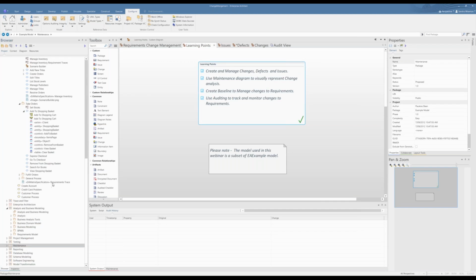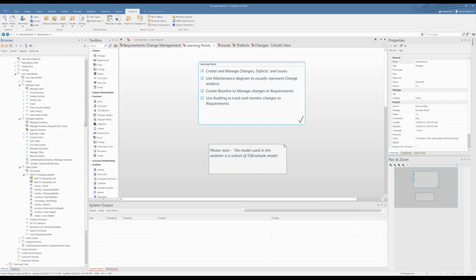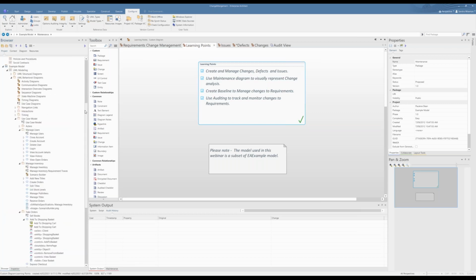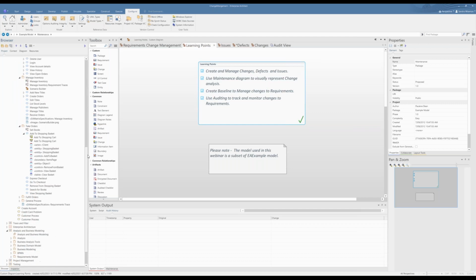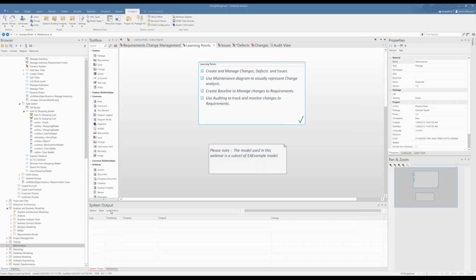There were questions about how do you know who's made the change, and I think that jumped the gun a bit, because you can see through auditing and baselines what changes have been made to your requirements and who made those changes and when they were made. So yes, that's good.